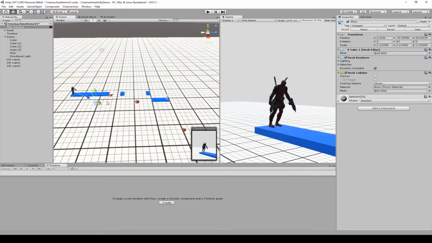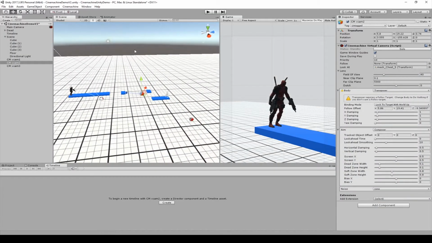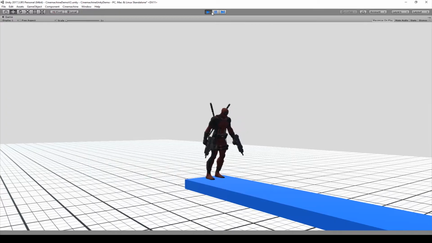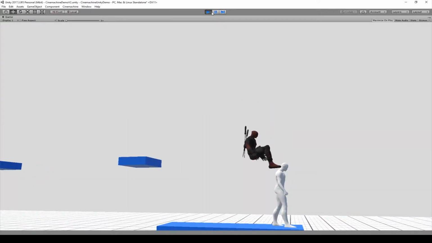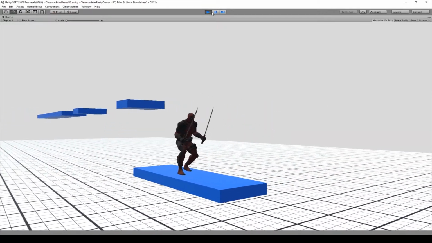Just as a final example, I've set up these cameras inside of an animation I've created to show off the power of Cinemachine and how easy it is to put into play. Using just a few simple camera angles, I am able to execute this shot easily, showing off everything I want.